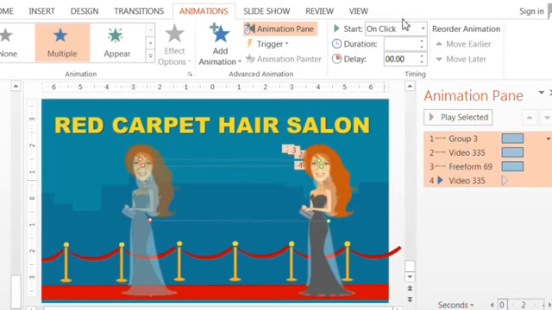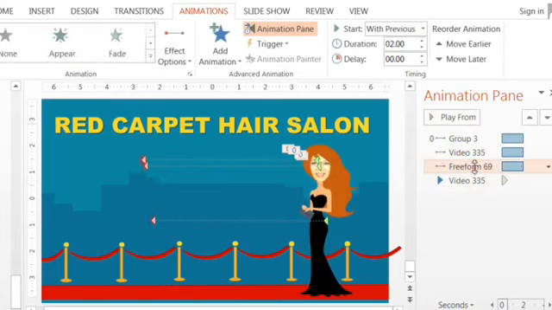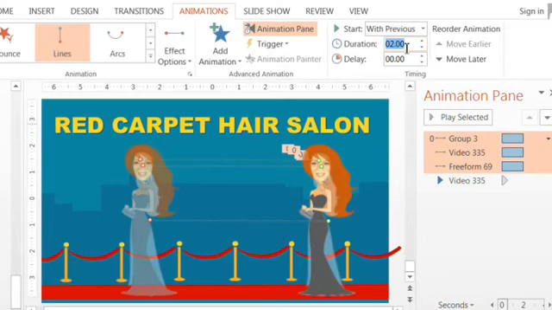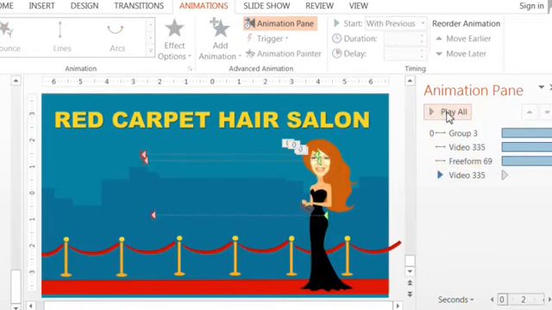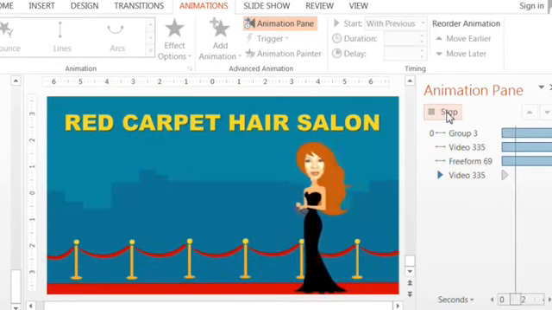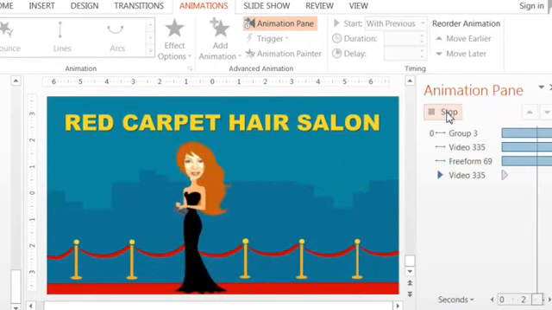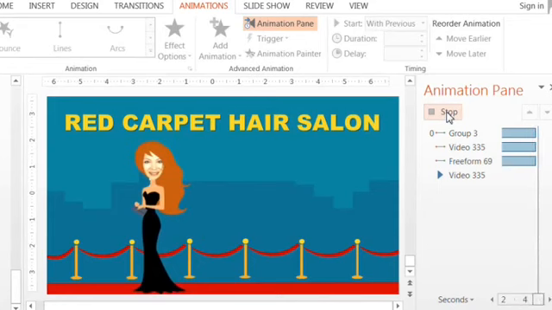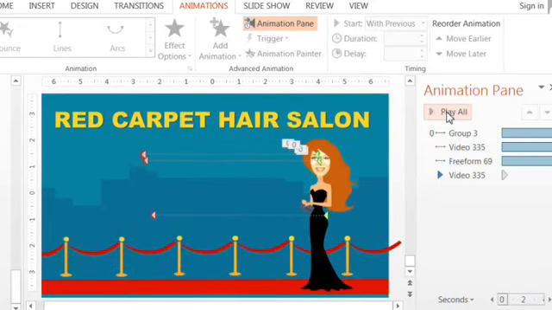And now we make this all start with previous, and let's just make the motion path last 5 seconds so it's nice and smooth. And that's it. Here's what it looks like. This is actually a pretty quick and easy way to make yourself into a cartoon. So if you have version 2010 and above, I really recommend trying it.